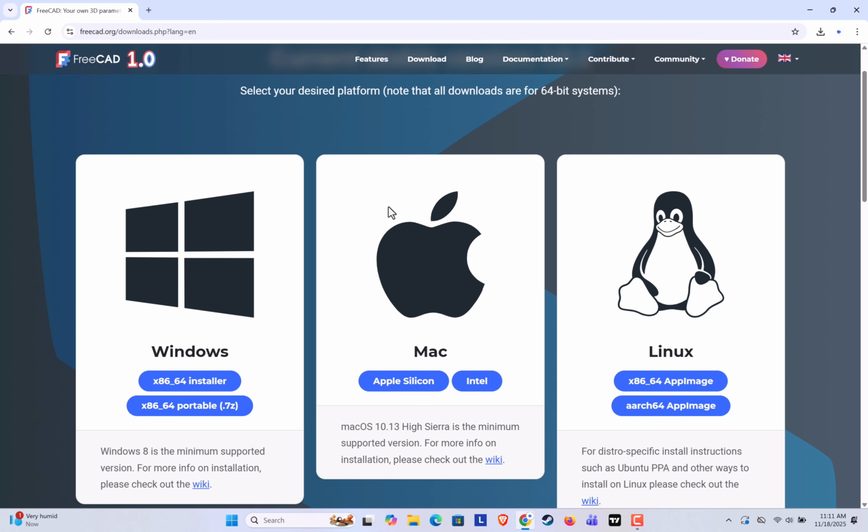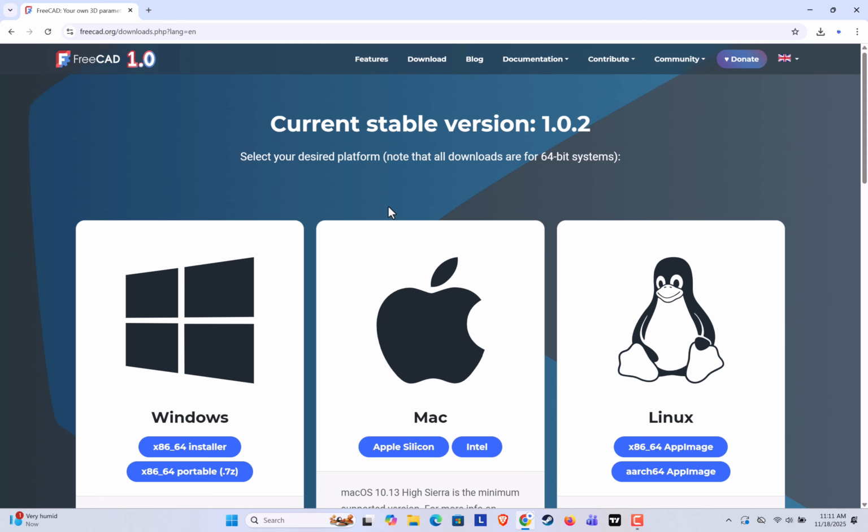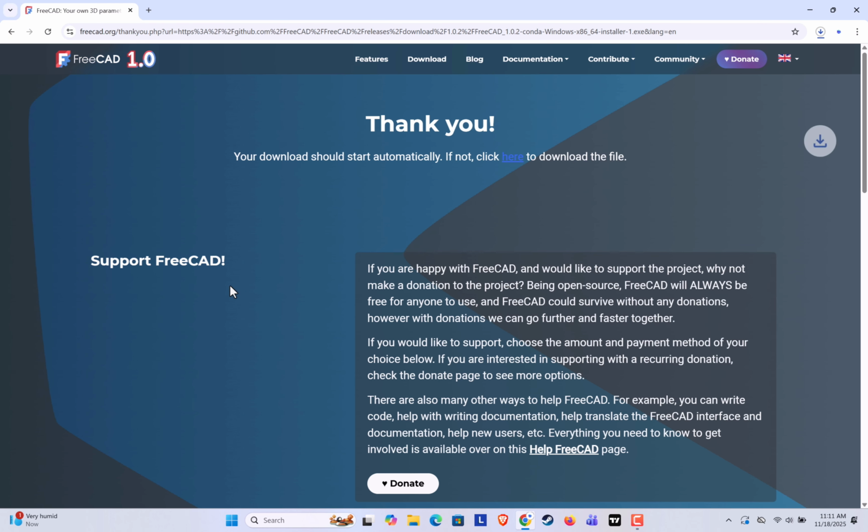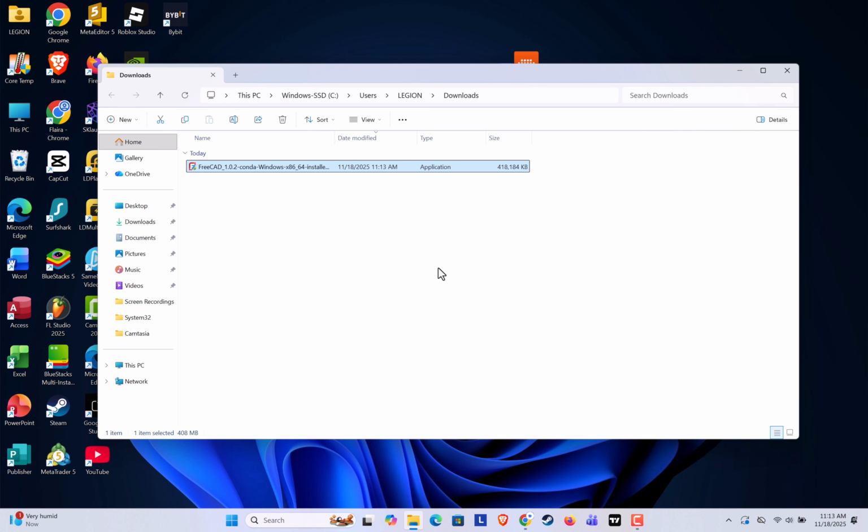On the download page, you'll see different versions for Windows, macOS, and Linux. Go ahead and select the Windows installer. This will start downloading the installer file, which is usually a few hundred megabytes depending on the version. When the download is complete, open your Downloads folder and double-click the installer file.